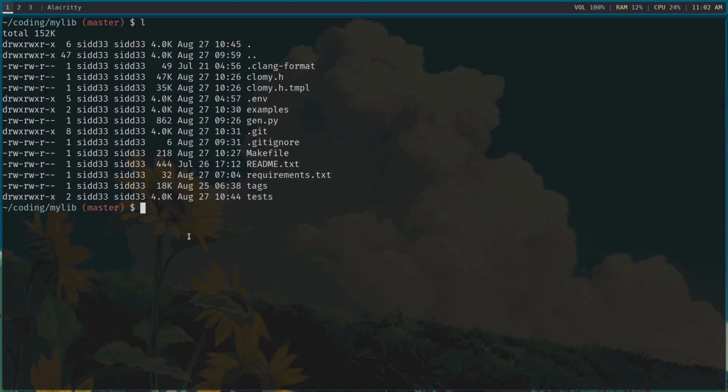In this episode, we are going to try and add Windows support to our library Clomy.h. To add support to Windows, we need to test Clomy.h in a Windows machine. But that's the catch of today's episode. We are going to build and run a Windows application from Linux.